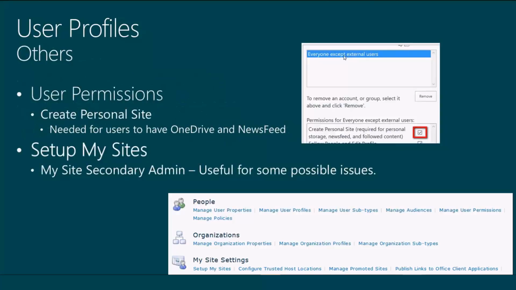Next up are some other settings that we have here on user profiles that are important. You have the user permissions, which is important because this is where you define for a user or groups of users the permission to create personal sites, for example. That permission is needed so users have news feeds and OneDrive, for example.